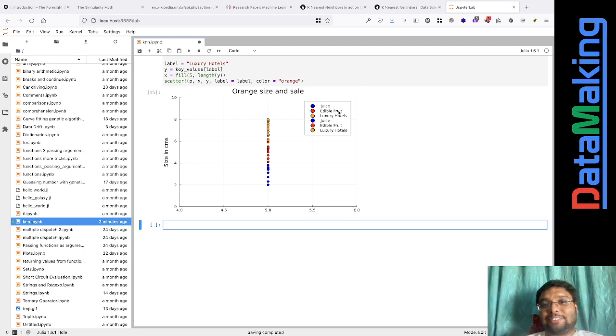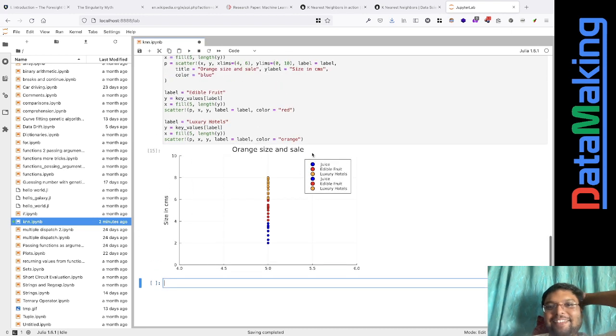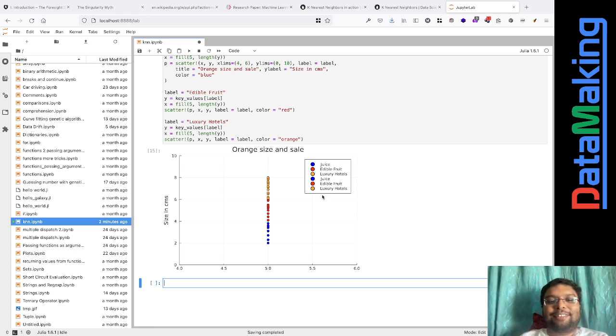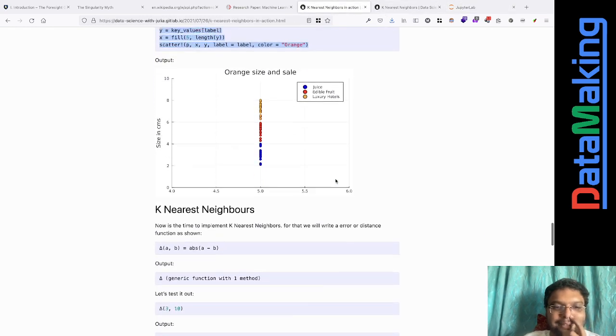Okay, yeah. So something happens over here. If you run the plot again and again, it puts this double thing, like juice and all those things, so don't do it. I just want to explain that. You can even put orange with lowercase o and all those things.